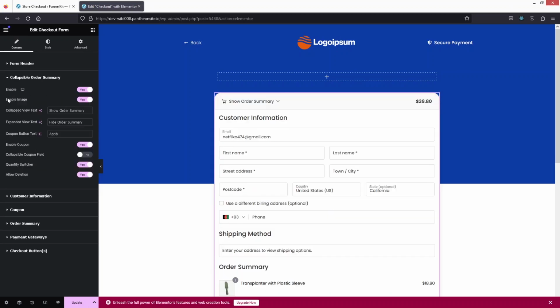So let's click here. As you can see, we have the collapsed view text. We have the expanded view text. So you can simply edit these values. And you can also see that we have the enable coupon. We also have these other options as well.